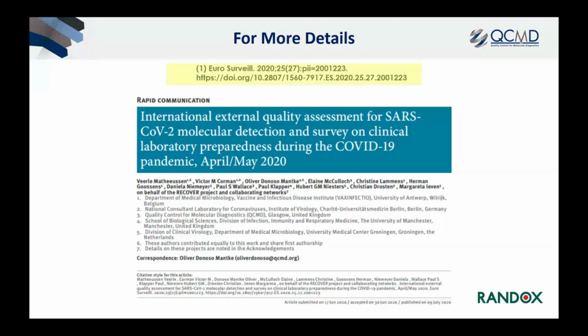So we actually published the data of the first pilot study in July. So if anybody wants any further information, this information is available in Eurosurveillance, and provides more details on the first pilot study that was distributed in April and May. We felt it's important, and that's one of QCMD's other objectives, to educate and disseminate as much information as possible, because it is important to help provide laboratories with as much information as possible so that continuous improvement can be made.